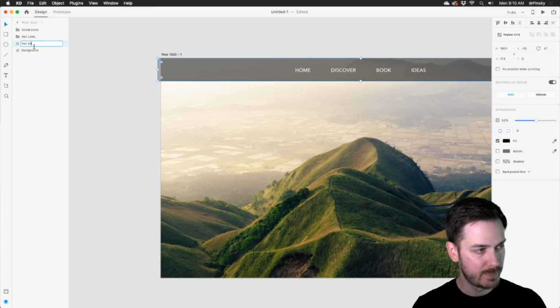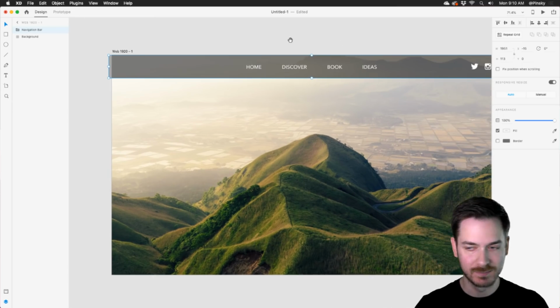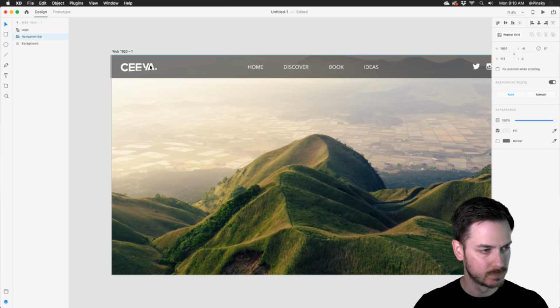This will be nav background. And I'll make sure to put all of this into a group called navigation bar. I usually slack with my layer namings, but today I'm going to make sure everything's named properly. And I'm also going to grab this logo that I have and just pop it over here.